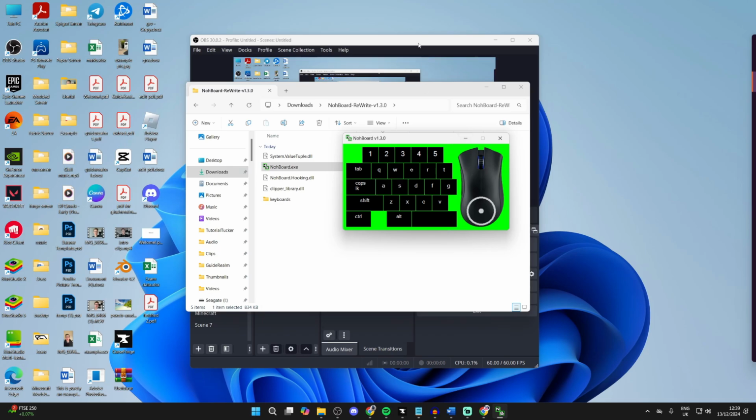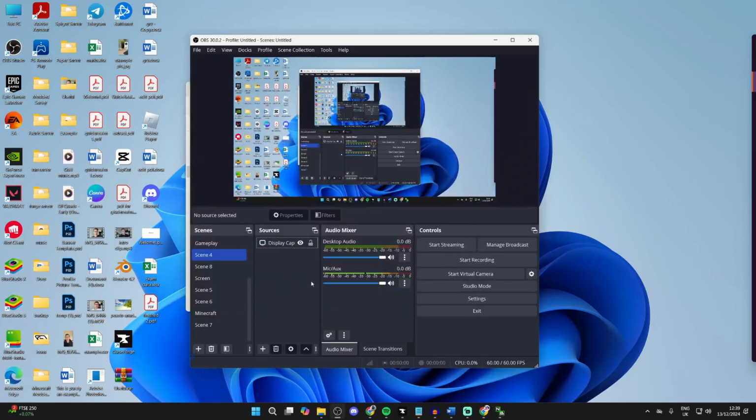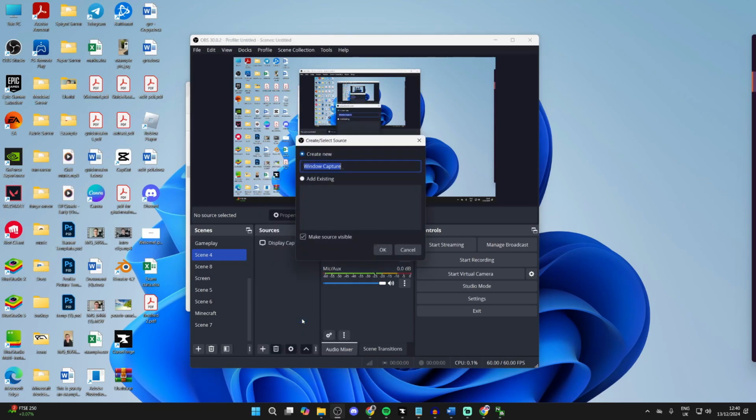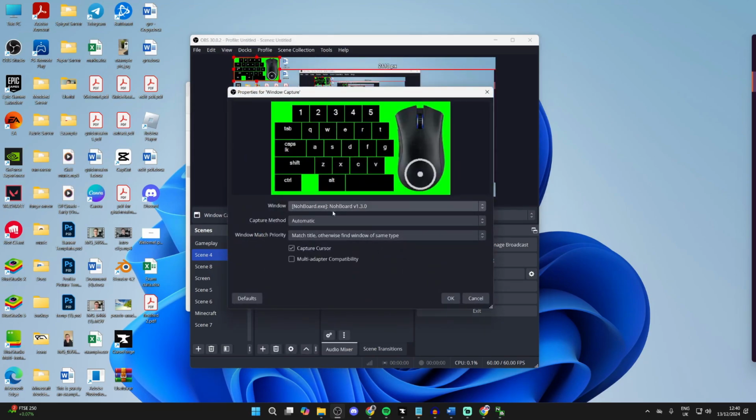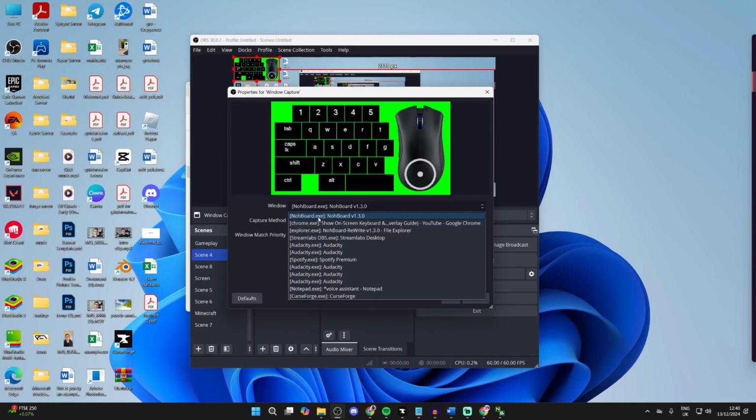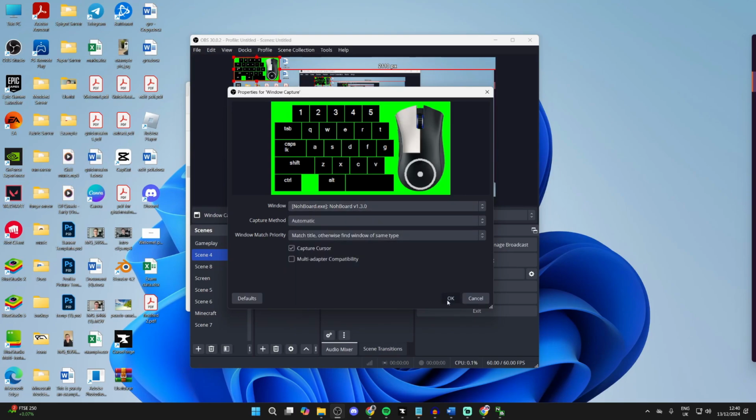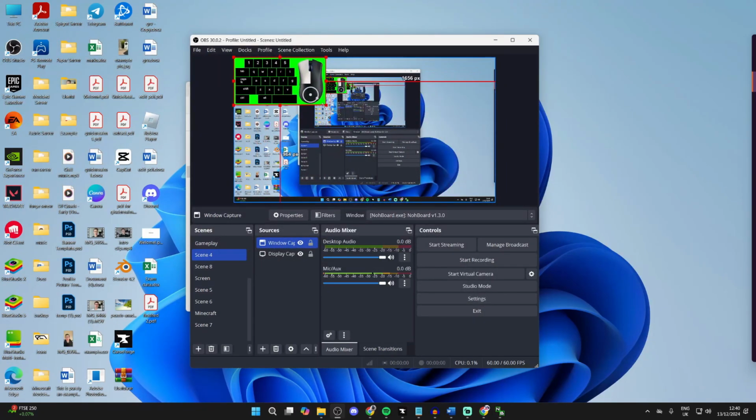Now that you've got this open, leave it open and return to OBS. Come into sources. First of all, come into the scene you want to use. And then click on the plus and click on window capture, press OK, and you can then choose the NohBoard window. Select it like so, and you can then press OK. And there it is, you can resize it.